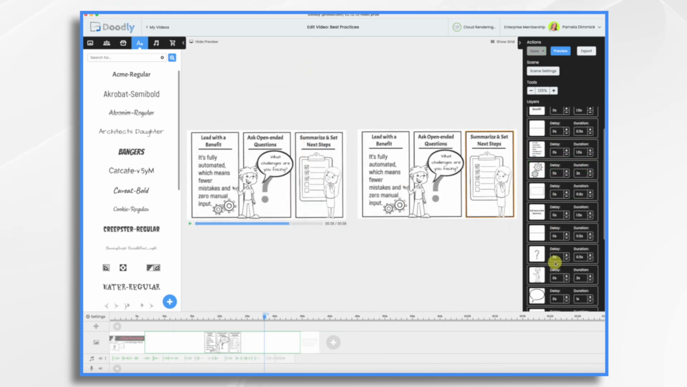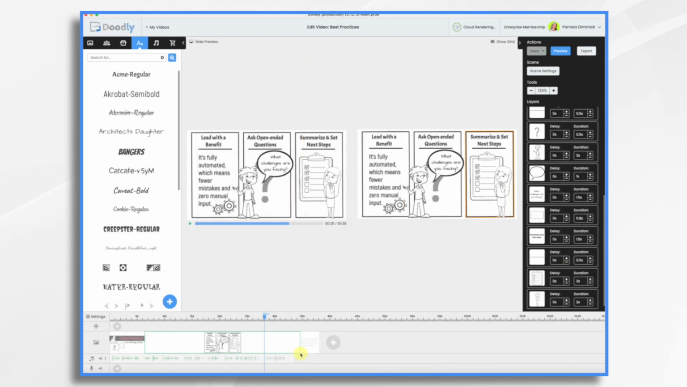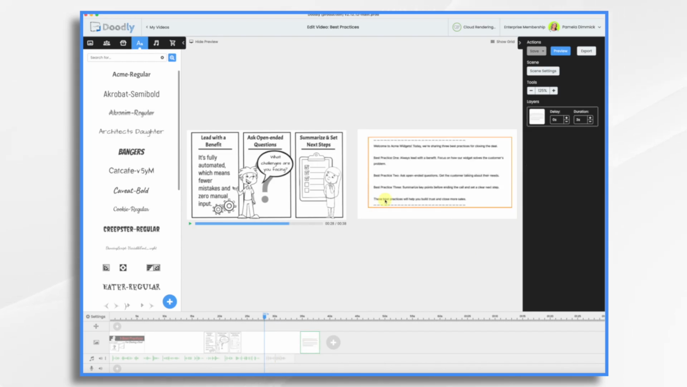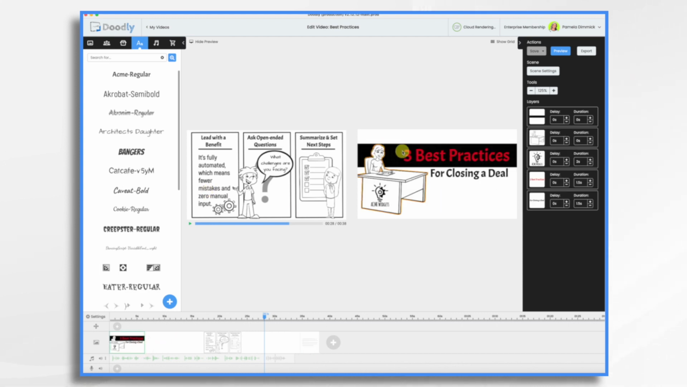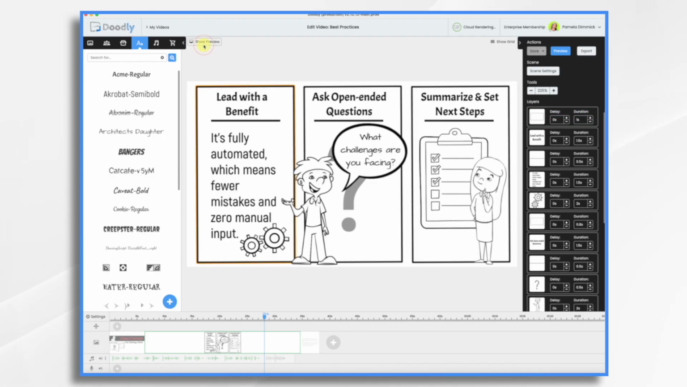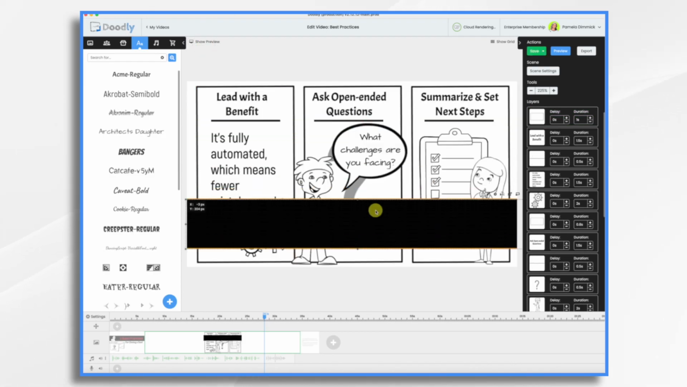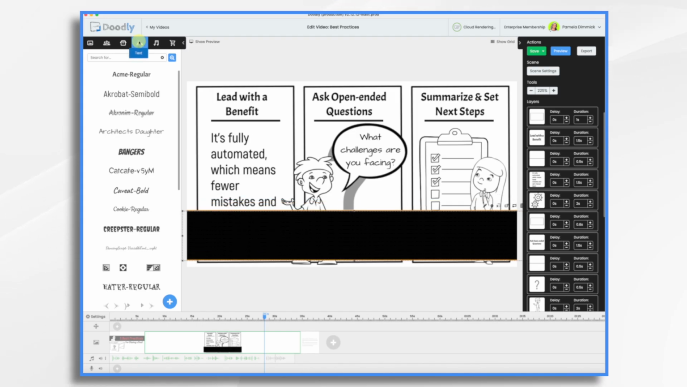I did my timing adjustments and now we're almost done. We have this one last little section where she says the best practices will help you build trust and close more sales. So I just want to add the same black bar that we had earlier. So let's go ahead and copy it into our scene. Maybe something down here like so.